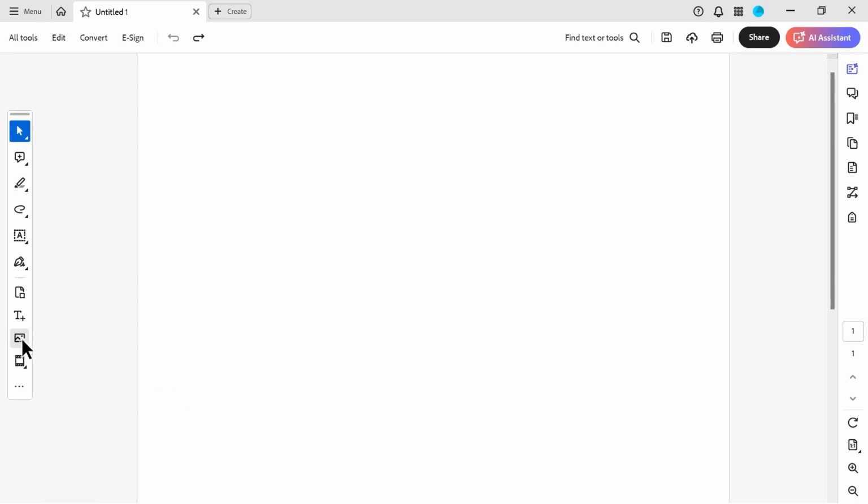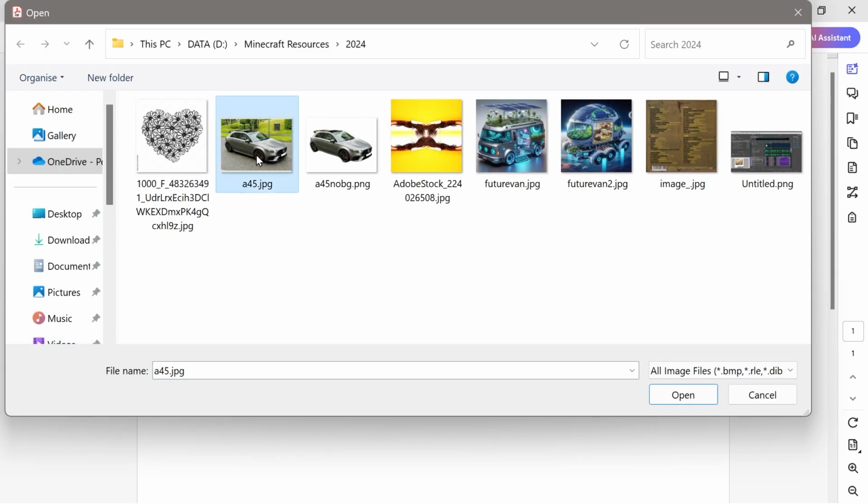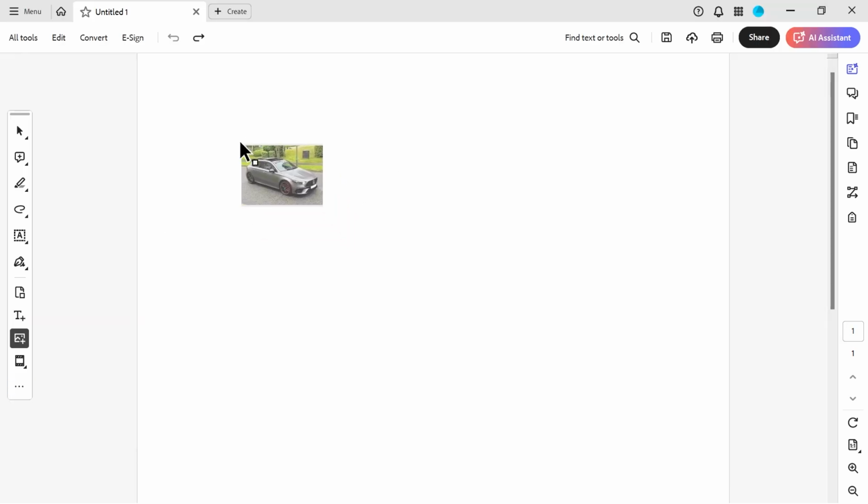In this one we're going to be looking at adding an image. So if you can't see this here, you need to go and customize your toolbar. But for now we'll just put our image in. I'm going to choose this A45. And you see we get this small image and we can basically just pick where we want it to be.